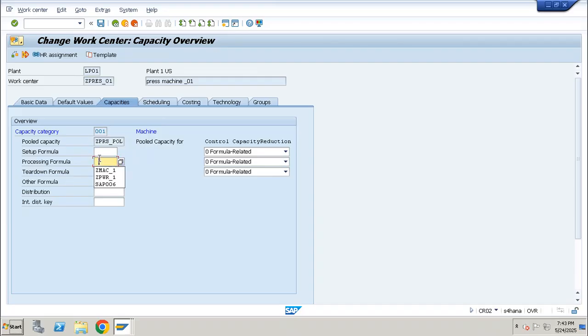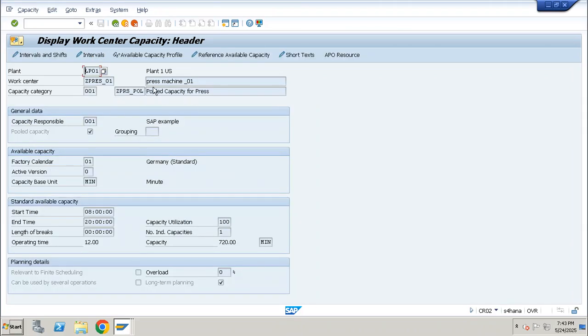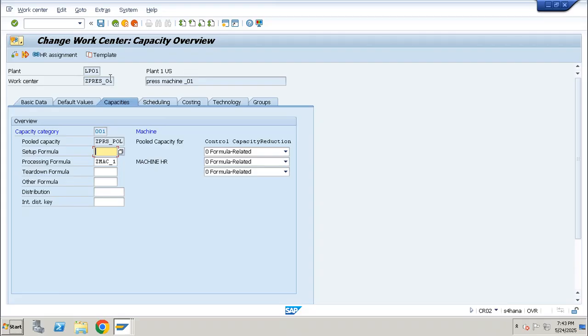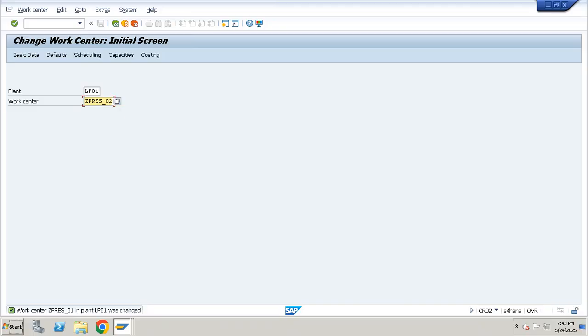Now you can define the formula here. Okay, so this is pooled capacity. Now, what is the impact here? If you double click on this capacity category, now this all will be in a read mode. You cannot control it. Now save it. Okay, we have done this for press one. Save it. The same you have to do for press two.